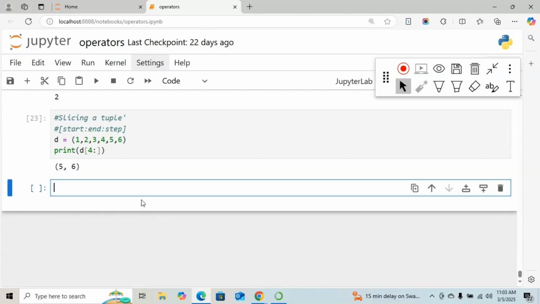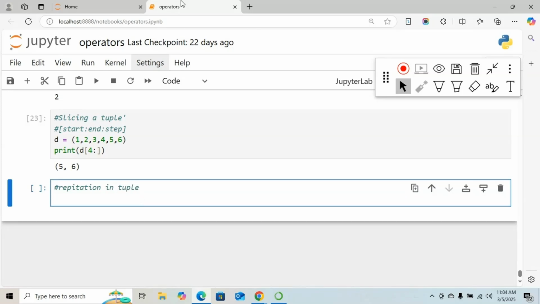Now let us look at the other method, that is repetition in tuples. Hashtag repetition in tuple. So this is part 1 of our tuple, and we'll continue this in part 2 of the tuple. So we explored Python tuples in detail, including concatenation, nesting, slicing, repetition. Repetition we'll see in the next class.